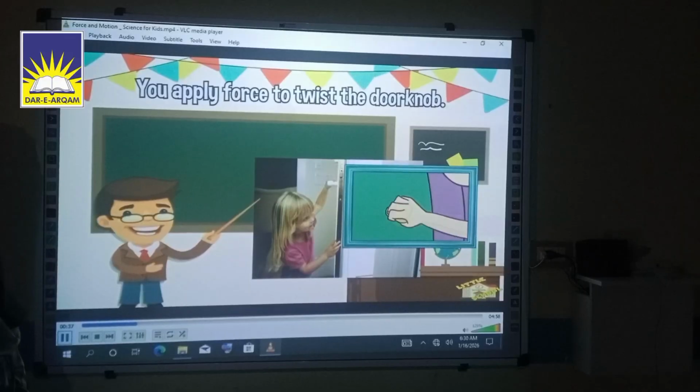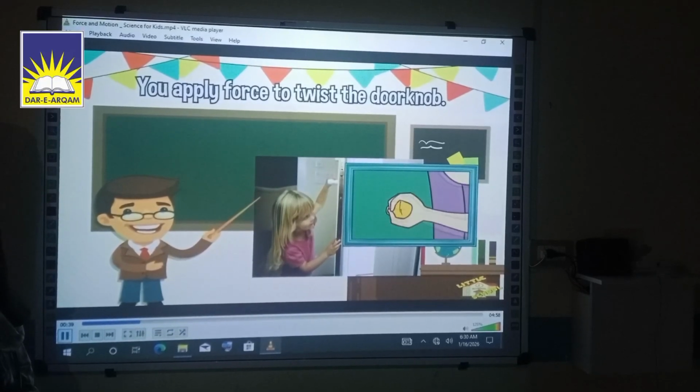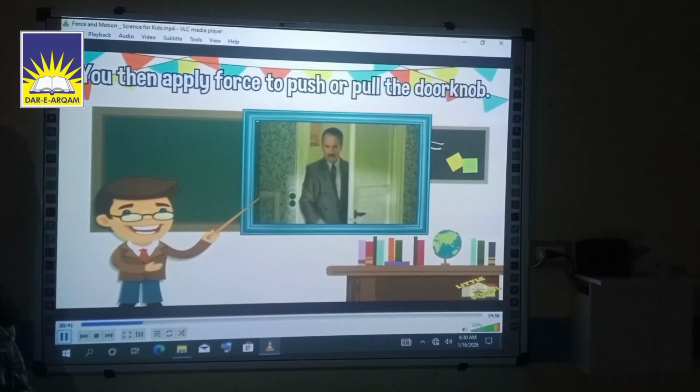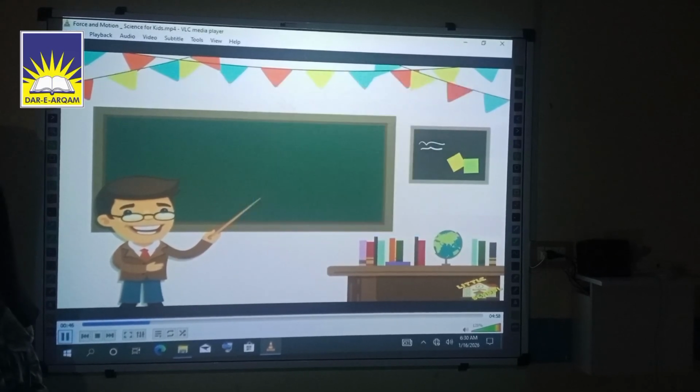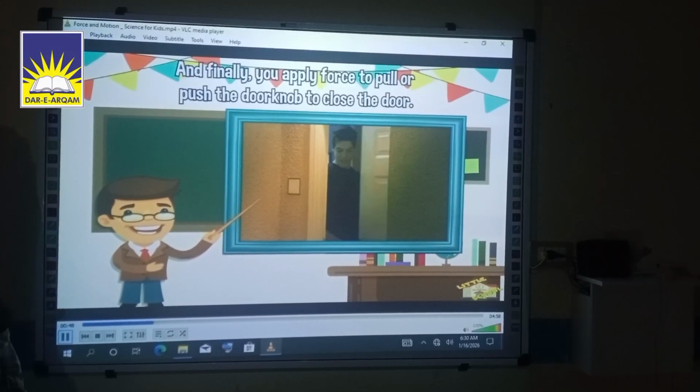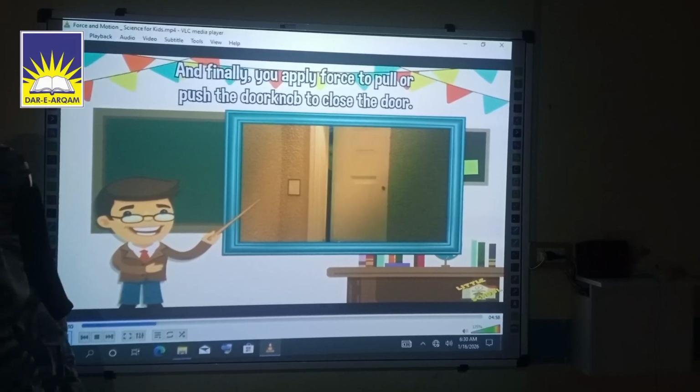You apply force to twist the doorknob. You then apply force to pull the doorknob. And finally, you apply force to pull or push the door to close it.